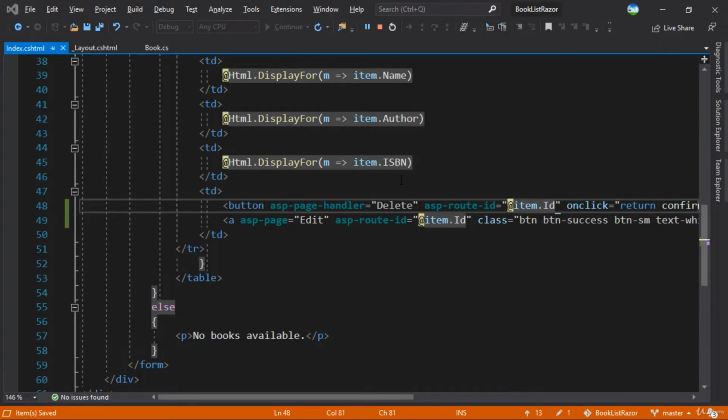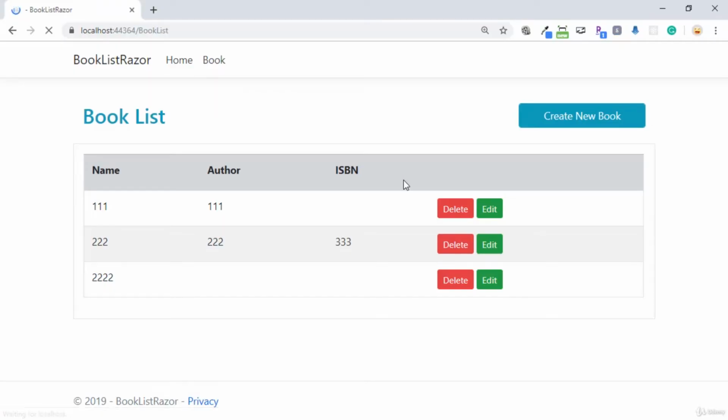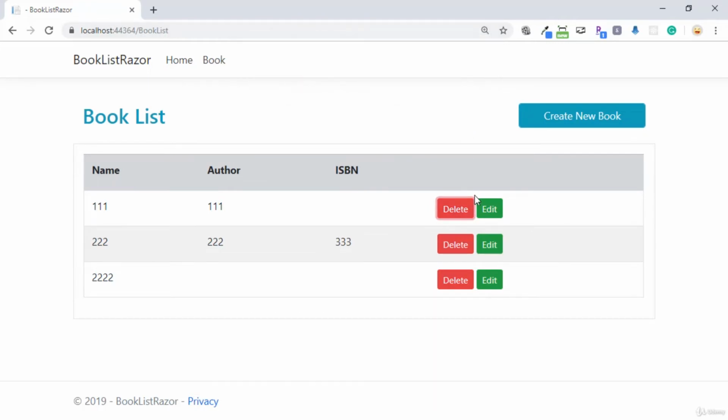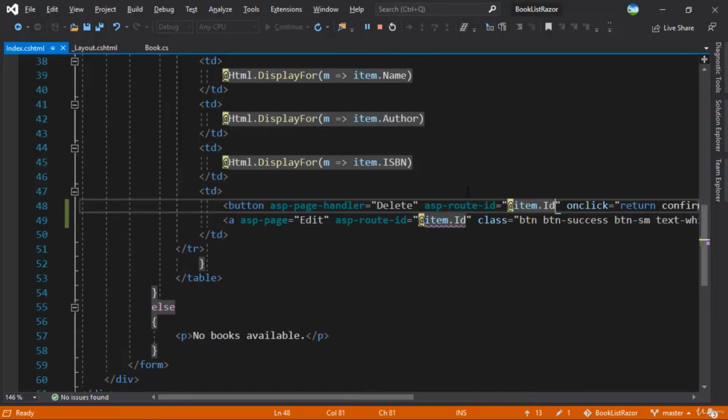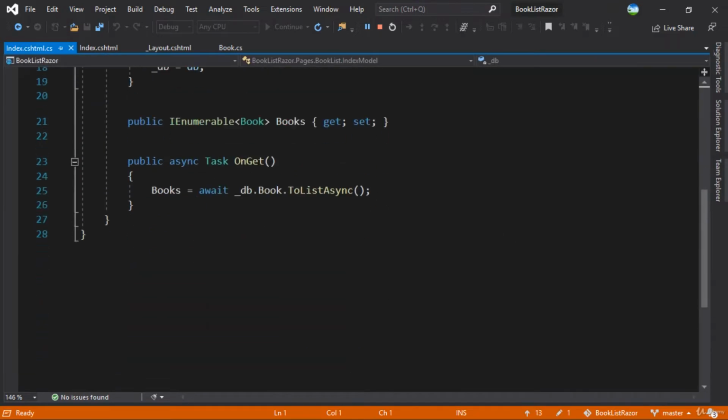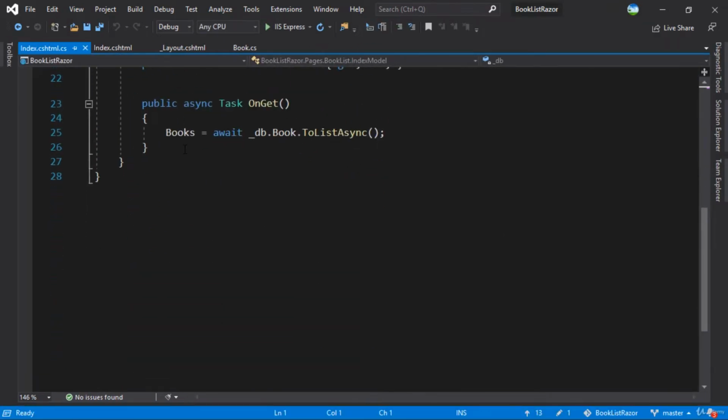Let's save this. Let's go back and refresh. And when we hit the delete, we now see an alert here. On cancel, nothing happens. What should happen when they click OK? We have to implement a delete handler inside the index page. So inside Solution Explorer, we'll open the page model. Let me stop it here.